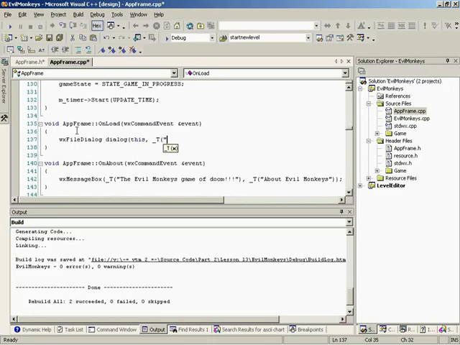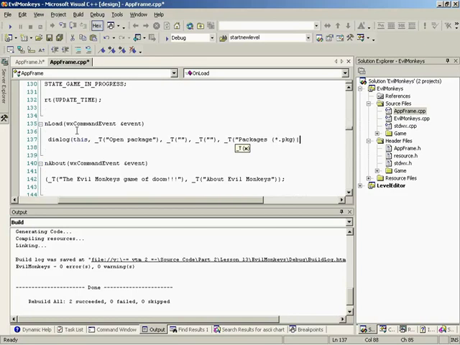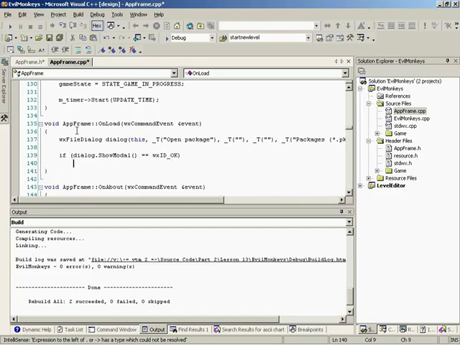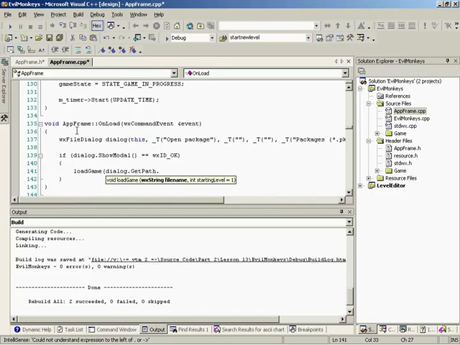So we're going to say T open package, and this one's going to just be T blank blank. These are unnecessary since we have another empty. And then we're just going to pass this packages, because these are of type packages.pkg. That's going to be the mask for it. And then finally, we're just going to pass this 0 to have it default styles, if you will. So with that created, all we need to do is say if the dialog, after showing it as modal, returned to us wxID_OK, go ahead and load the game. We load the game and pass it the path that the user selected. So get path dot C string. Again, character string. You should recognize this. It's identical to what we did inside the level editor.